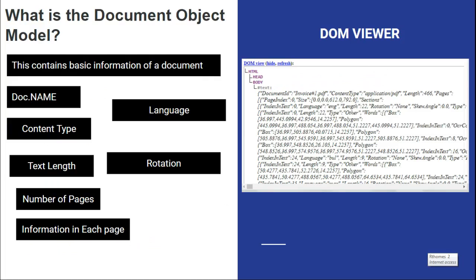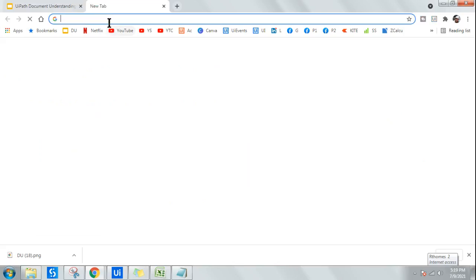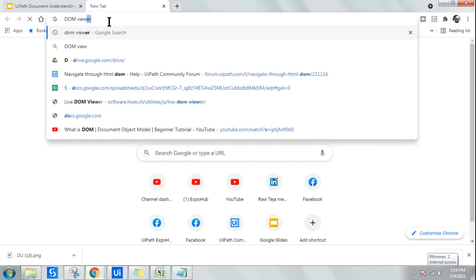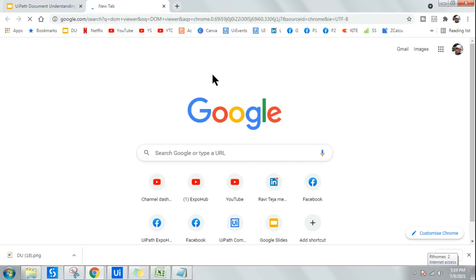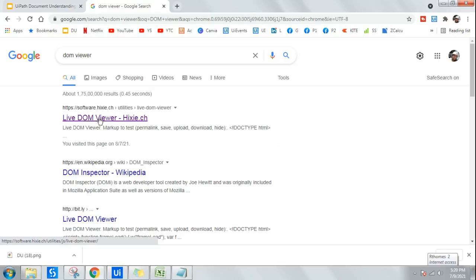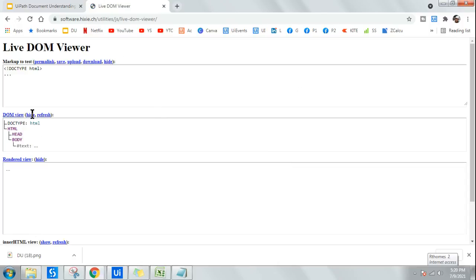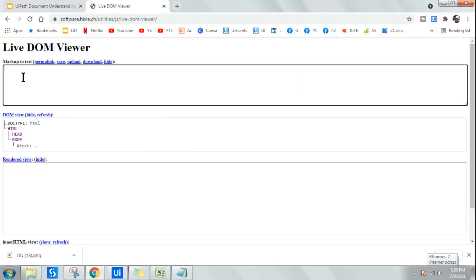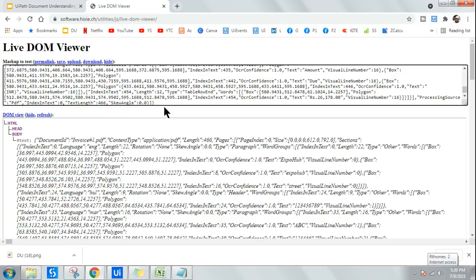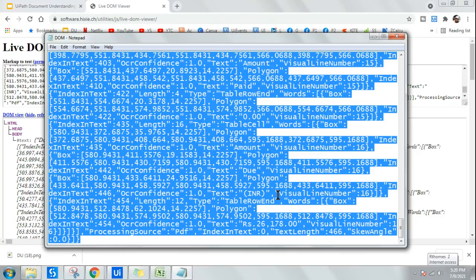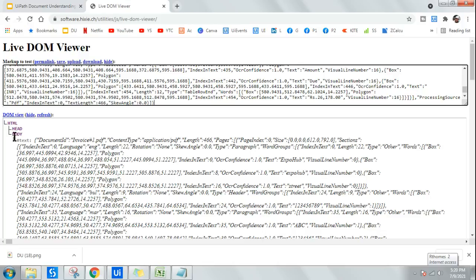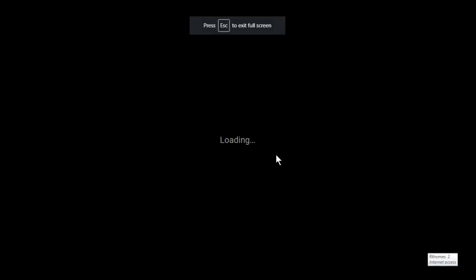Now go back and open something called DOM viewer. Open any one of them, and then here I am going to select this and paste the entire content. The moment you paste the entire content from that output text file, you will see it has formed a tree structure. Document object model is nothing but a tree structure of a document. This document object model contains a lot of details. Let me show you one by one.